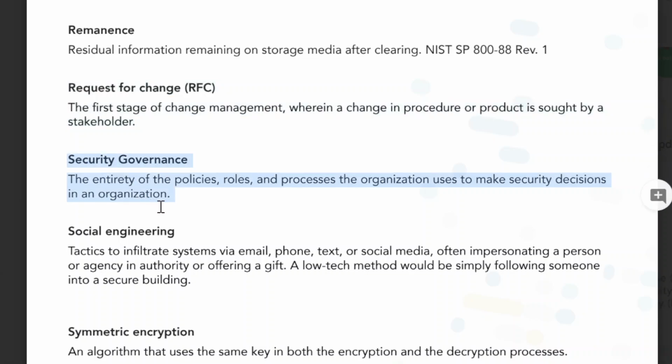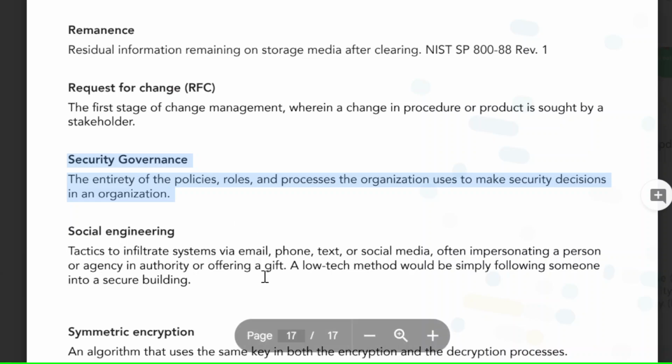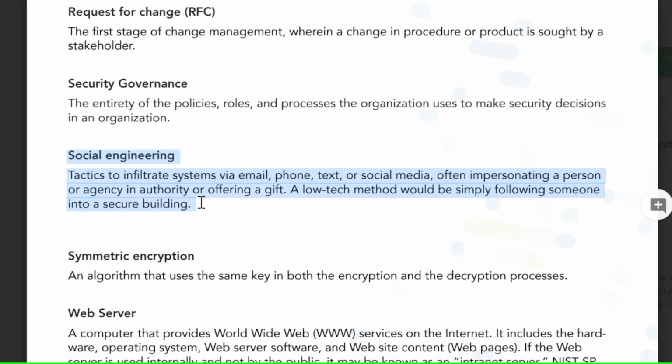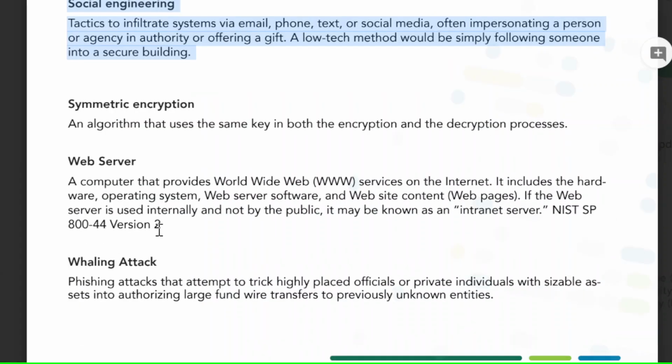Then we have security governance, the entirety of policies, roles, and processes an organization uses to make security decisions in the organization, is considered security governance. And next we have social engineering, tactics to infiltrate systems via emails, phones, text, or social media, often impersonating a person or an agency in authority or offering a gift. A low-tech method could simply be following someone into secure buildings.